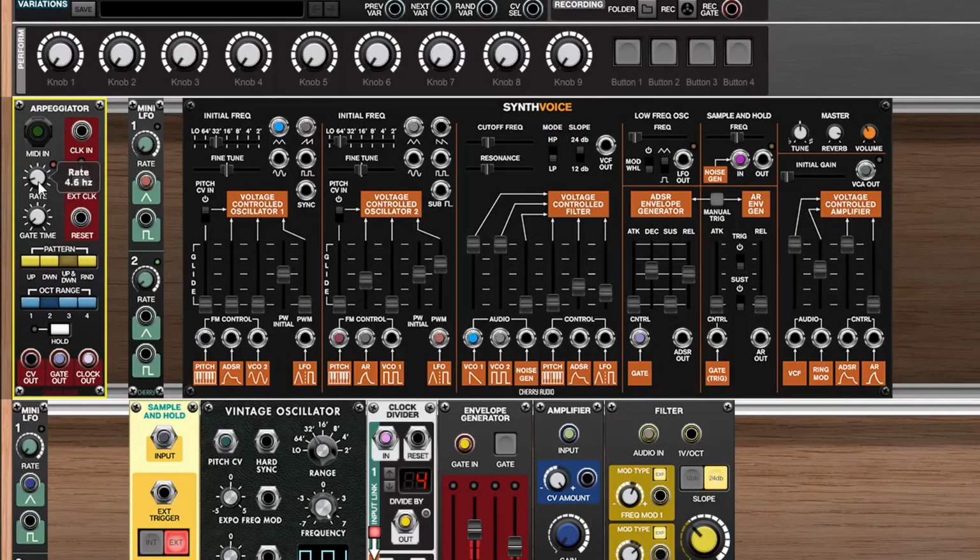Down here on the rate, I have this at about 5.2 hertz or so, and then I've got the gate time pretty short at about 30 milliseconds. The pattern and octave range here you could set to whatever you like. I just left it on the defaults because I thought that sounded okay.